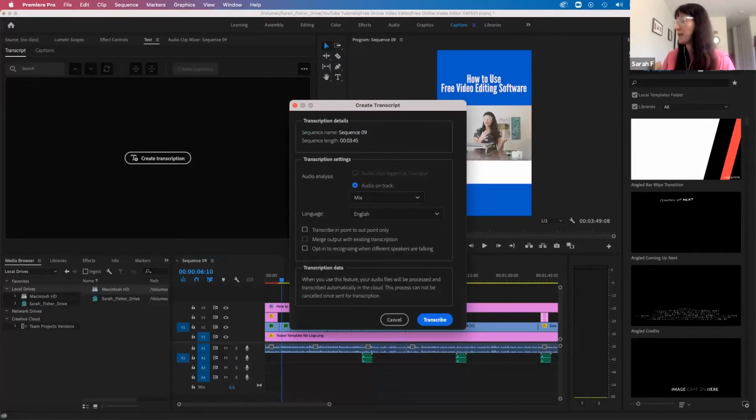So this tells me I have the right sequence open. It tells me the length of the sequence. And then I want to choose my audio. So I'm going to go ahead and choose mix, because I do have a couple audio tracks, but only one of the tracks has a speaker. But if you did want to choose, if you had multiple speakers, you may want to just choose one of the tracks that you're transcribing.